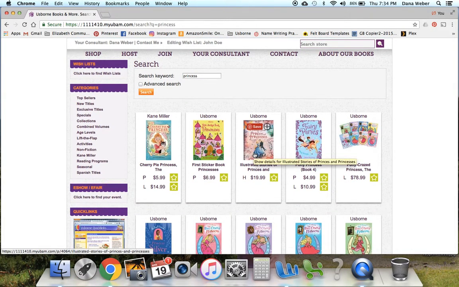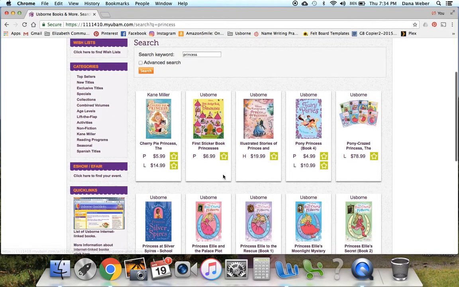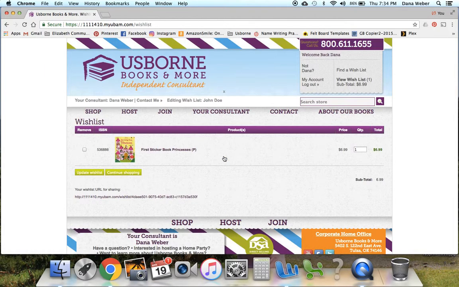So she's 6 years old. She loves girly things. So we're not going to do chapter books for her because she's not there yet, but you know she's going to love sticker books. So then you're going to go ahead and click that. It goes right to your wish list.